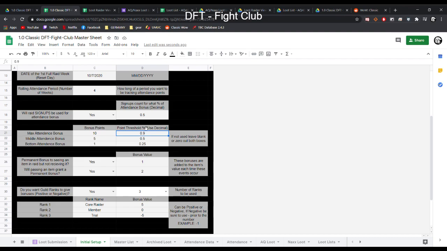Next, with those, you'll just be choosing point values and then the threshold that they reach. So someone who has a 90% attendance within that 4-week period will receive 10, 50 and up will receive 5, and then 25 and up will receive 1. Anything below that just gets a flat 0.